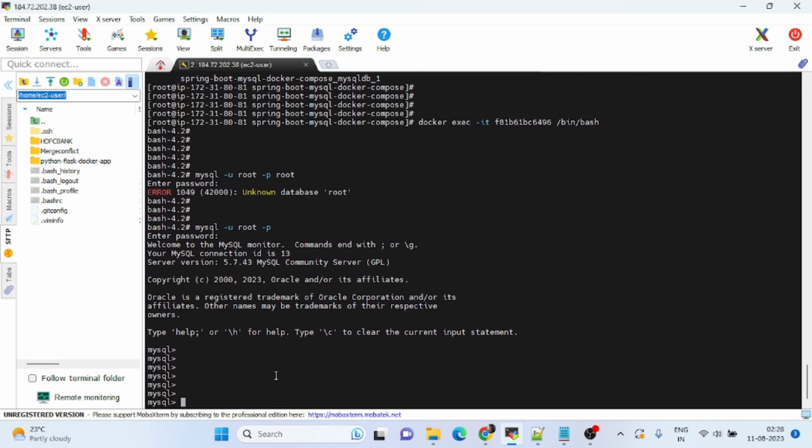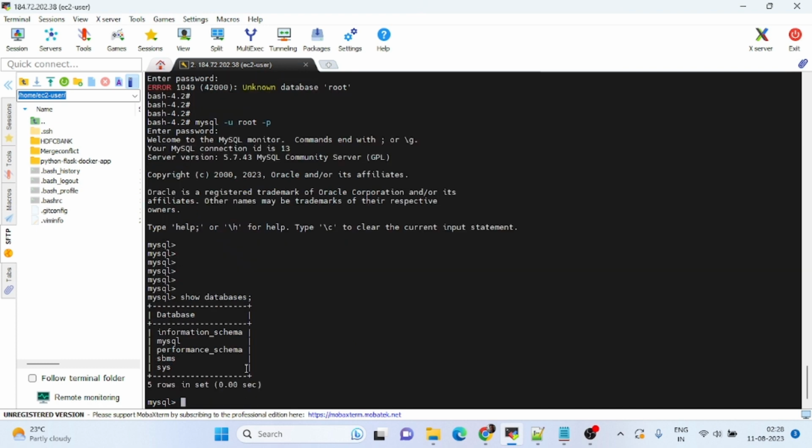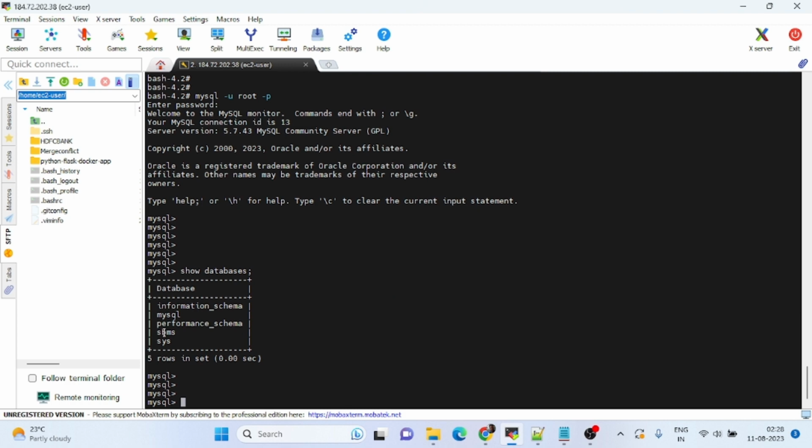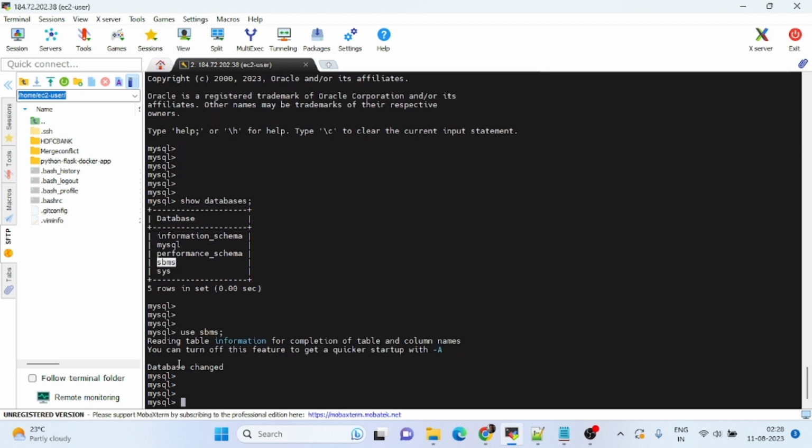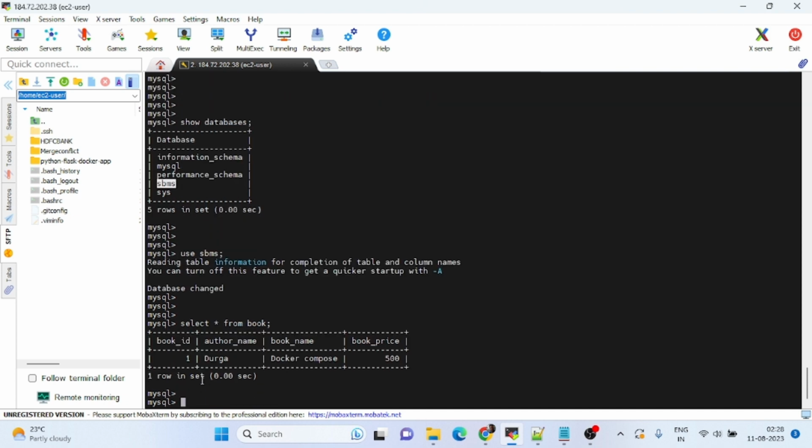See, connected. Now you have to use show databases. See here, our database is SBMS. So you have to use the command use SBMS. Then the database changes to SBMS. select * from book. See, records are coming.